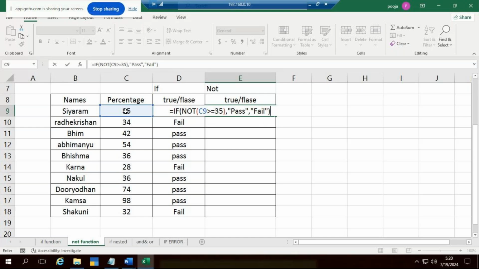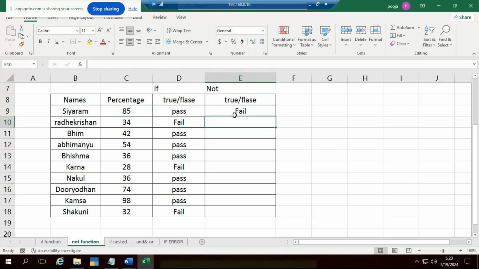The remaining things are the same. If, open the bracket, not, open the bracket, the selected percentage is greater than or equal to 35, comma, close the bracket, comma, with a double quotation, pass, comma, with a double quotation, fail. Close the bracket, enter. You can see here it is showing you a fail because it is satisfied with the given condition. So it is showing you as a fail. Got the difference between if and not?